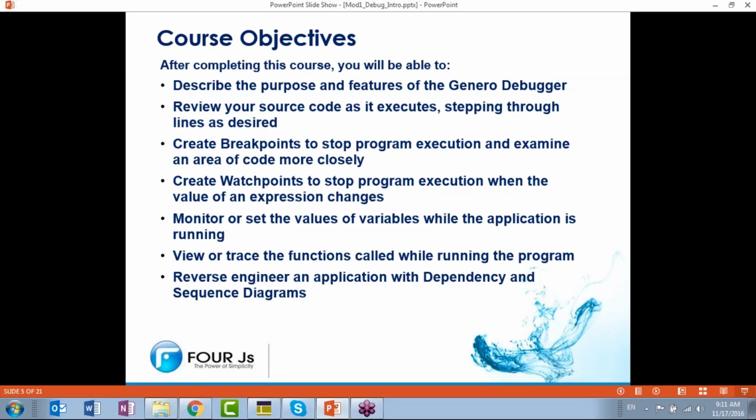You can monitor variables while the application's running. You can see them change. They turn a bright red color and you can see the new value. We have a special view for that we'll look at here in just a few minutes. You can also change the value of a variable yourself while the application's running. And then of course you can watch to see how the execution of the program changes based on the variable change. You can see how it affects the way the program executes.